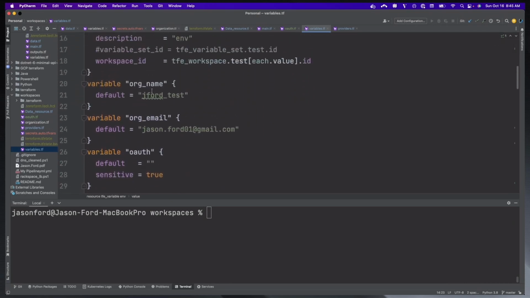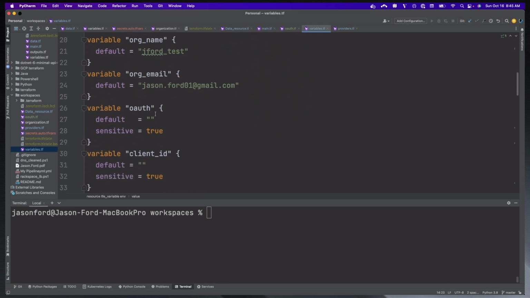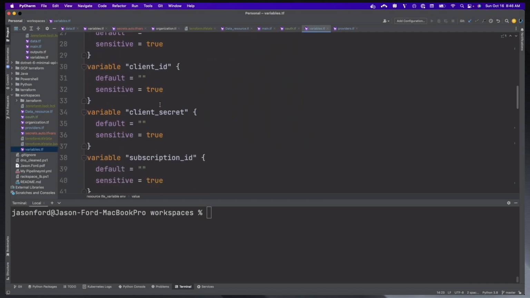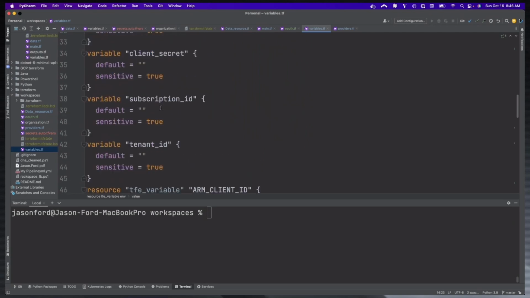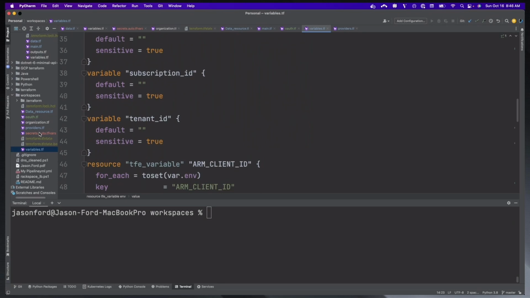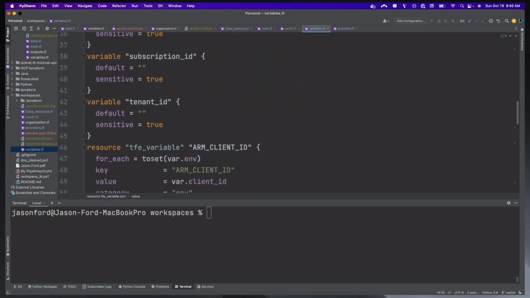I'm creating the organization name or organization email. This is part of the original setup. And then passing in my OAuth client ID, client secret, and subscription ID, all these variables that are all secrets, I'm just going to pass into it. I have it in my secrets.auto.tfvars. This is part of the original setup.